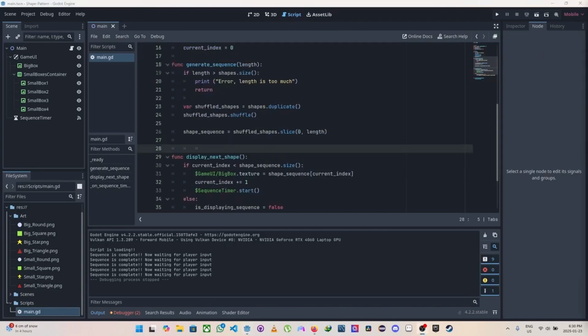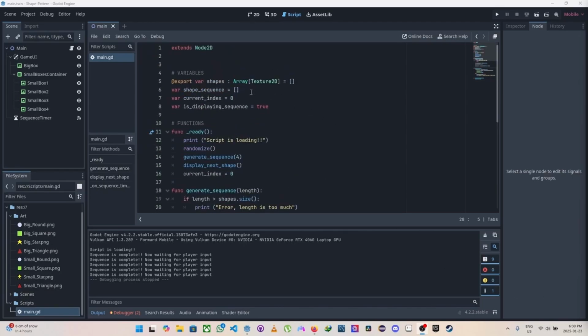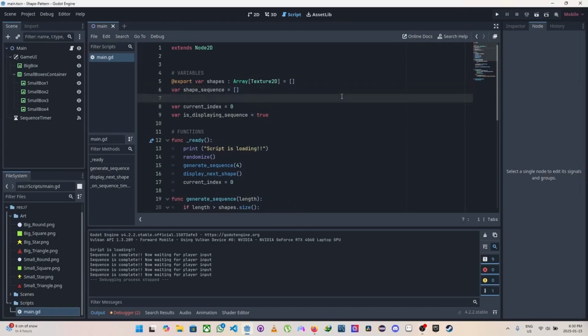Okay, so next we are going to code in the player input, so how to handle that. First off, before we forget, let's just create two variables. One of them would contain the player sequence. So we have one that contains the shape sequence, and another one that contains the player sequence. So it compares both of them. If they are the same, then you win the game. If they are not, then you've lost the game.